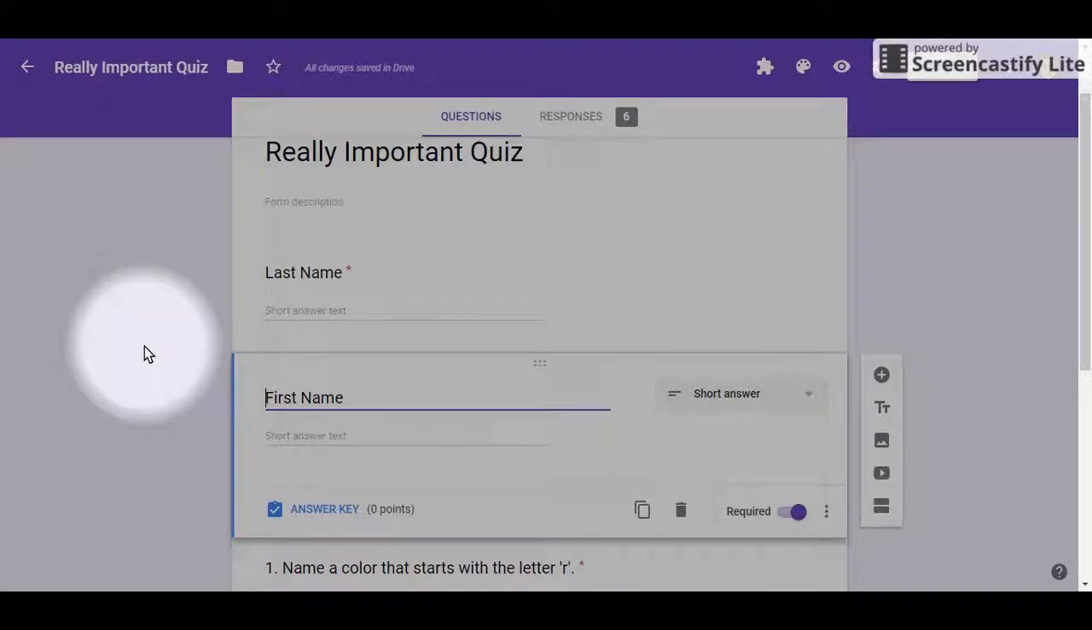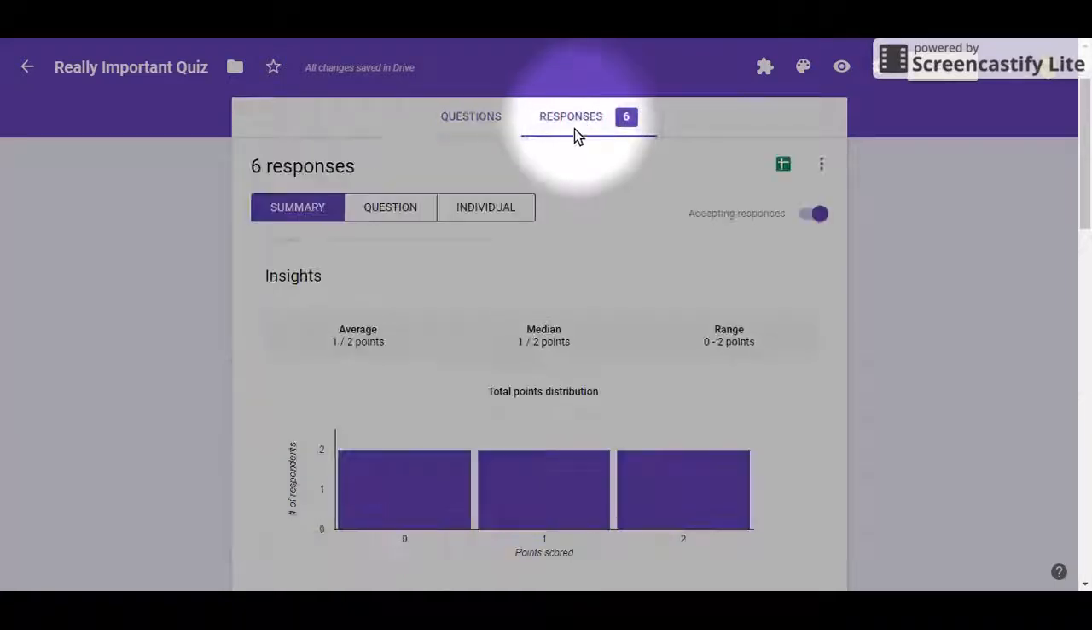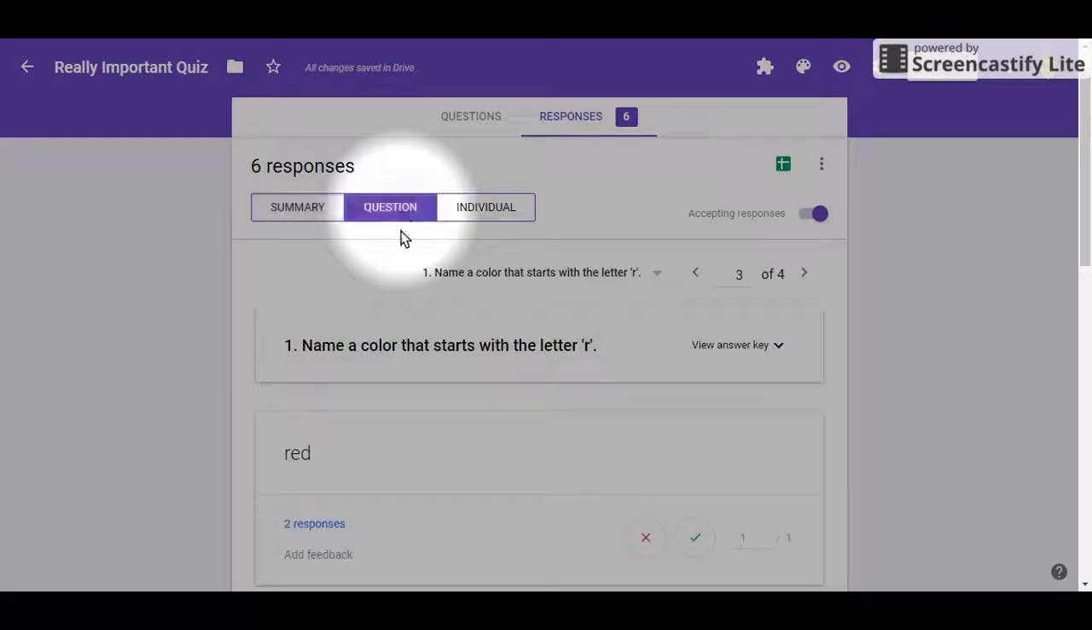One of the things that teachers often ask once they've given a quiz is, where do I find the answers? And the answers are right here in the responses tab. If you click on that, there are a few different ways to look at the answers. You can see a summary of all the test data. You can also look at the individual questions.